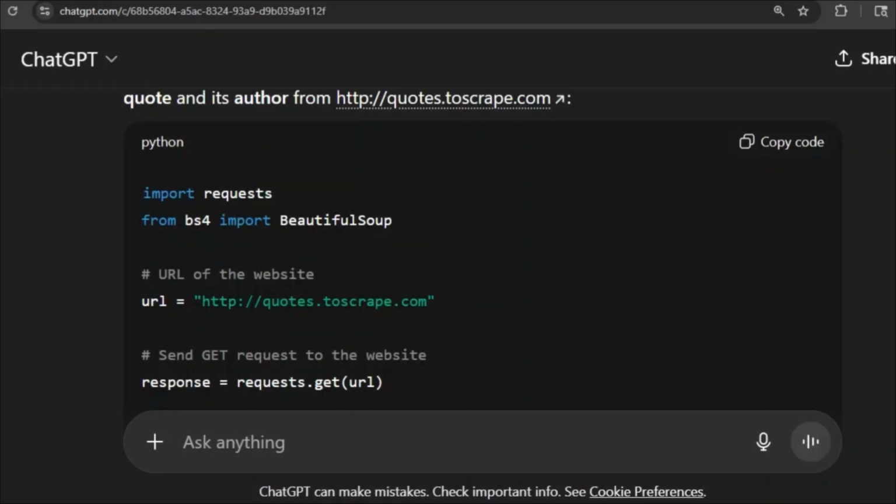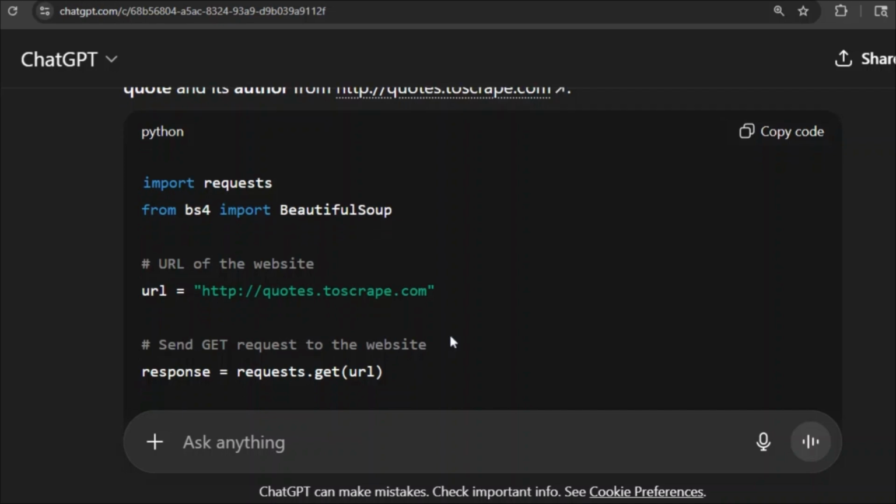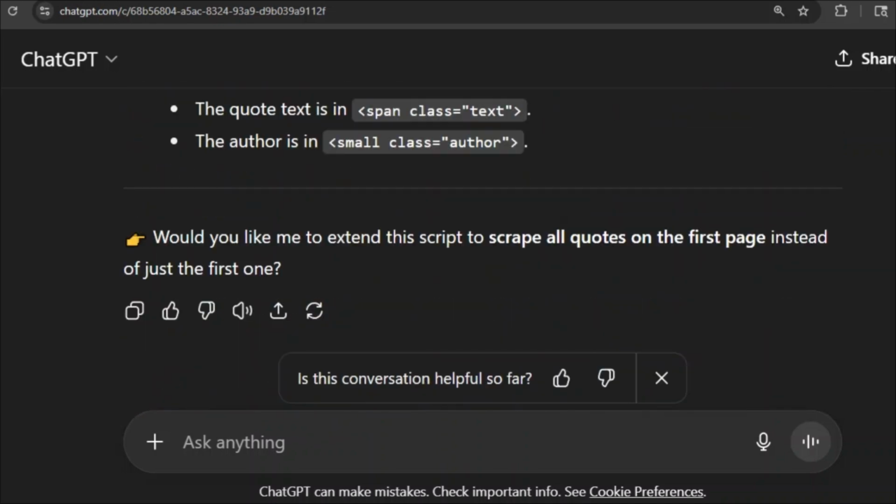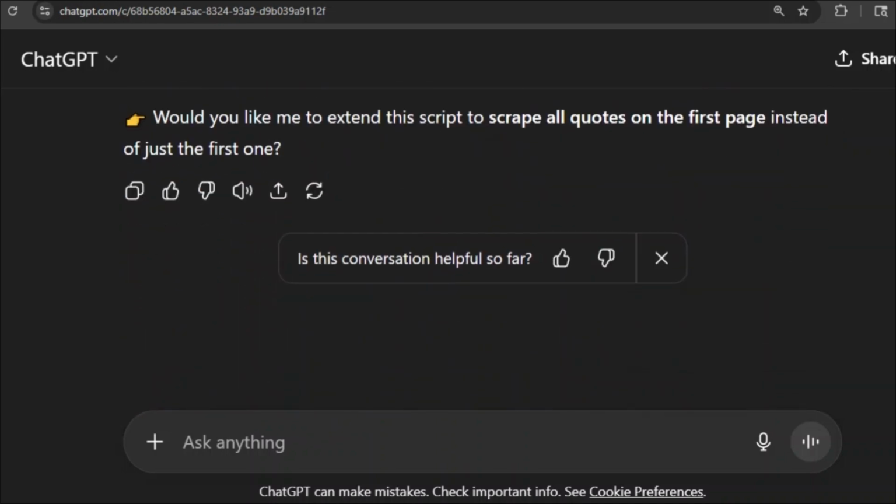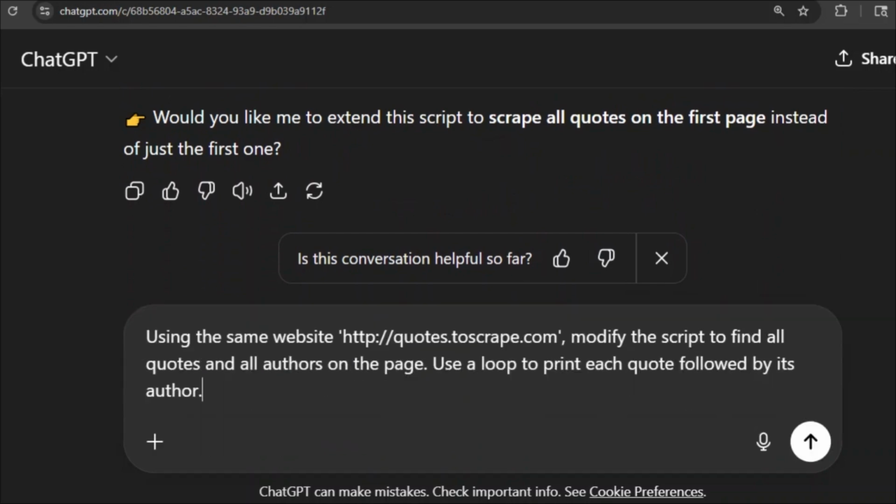Let's go back to ChatGPT and ask it to find all the quotes and authors on the page. We'll then use its code to loop through the results and print them out. This shows how AI can help you with more complex tasks that involve iterating over data. Using the same website, quotes.toscrape.com, modify the script to find all quotes and all authors on the page. Use a loop to print each quote followed by its author.